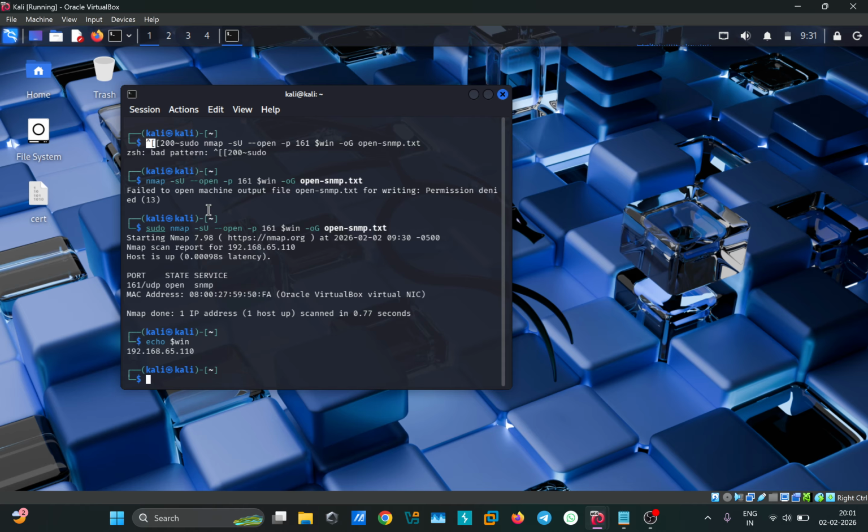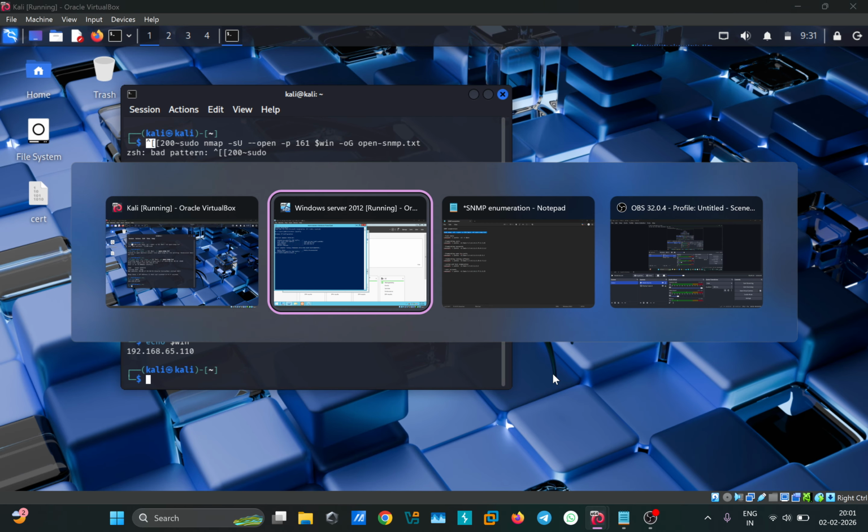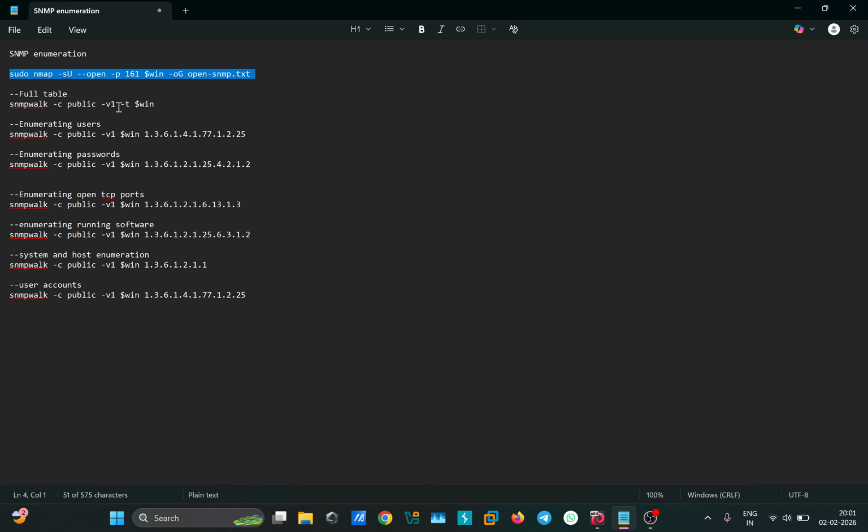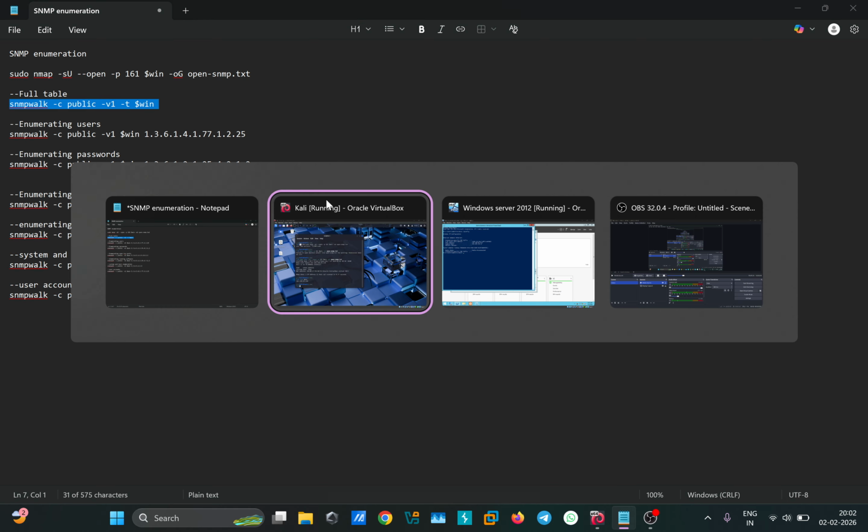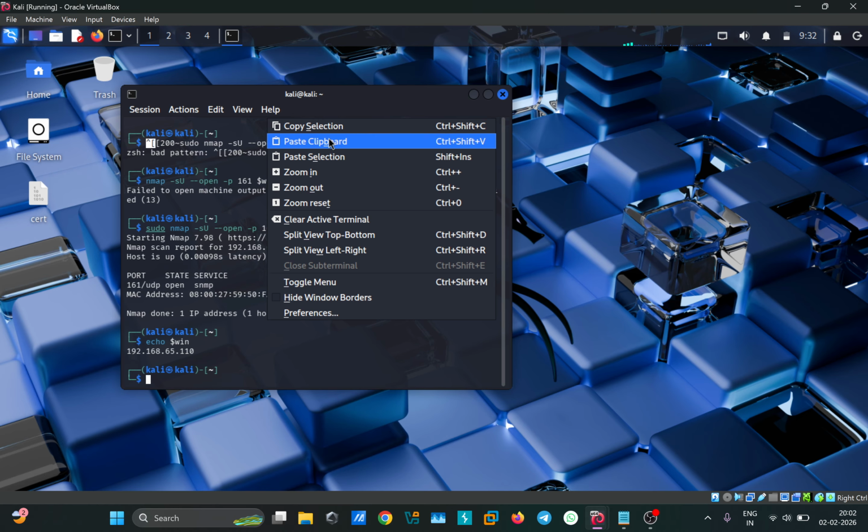What next we can do is see if SNMP enumeration really works. In order to do that, we have to use this command. This will give you the full SNMP table, all the available details within the system, and you can see public here. Public stands for the default community string that is set. We have seen in the security settings that public was there. Similar to that, public is there, and $win is the IP address. snmpwalk is the tool that I'm using to do this. So let me go and do this here.